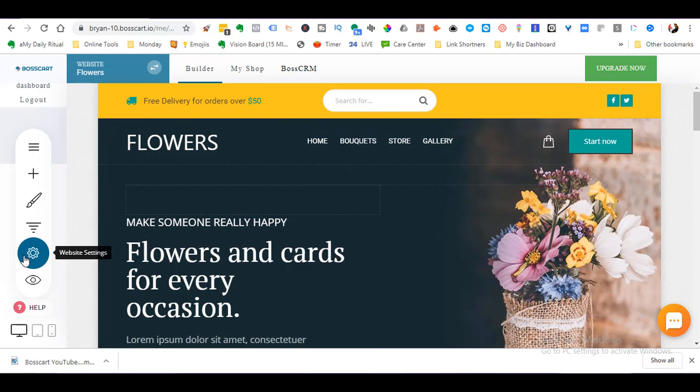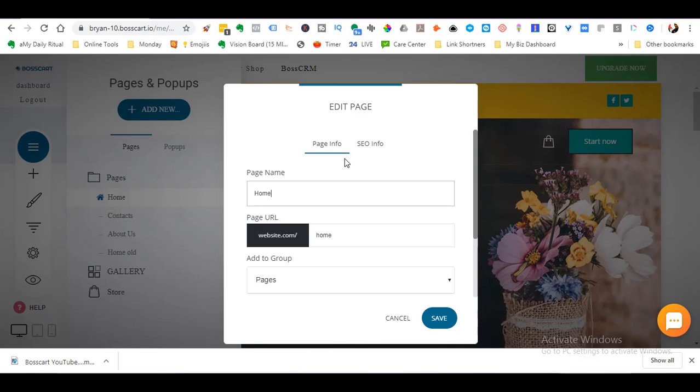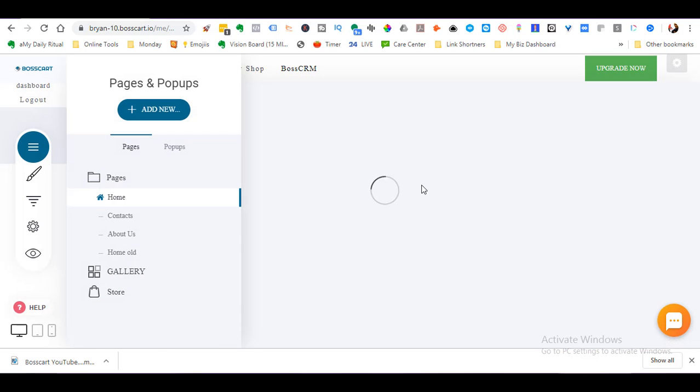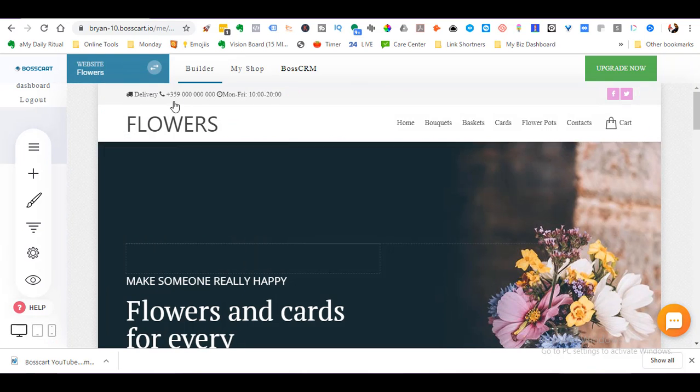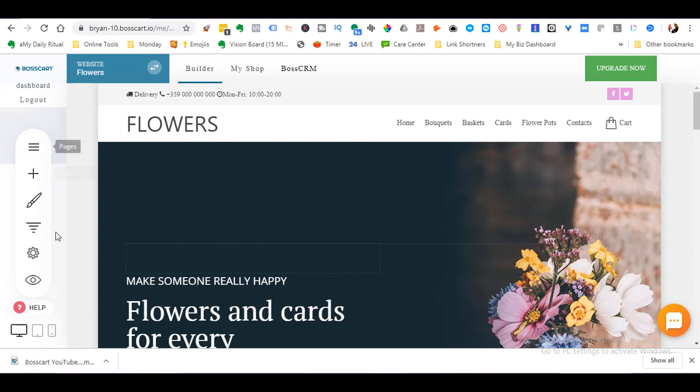So for each page, we go to website settings, or we probably go to pages. This is a home page, the options, show settings, and then scroll to the bottom and you can use an alternative header for the website. So if we save that, just let it load here, it'll bring up another header, right? So all we need to do is style this header the way we want it to. And then every page that we want to show this header, we do the same thing.